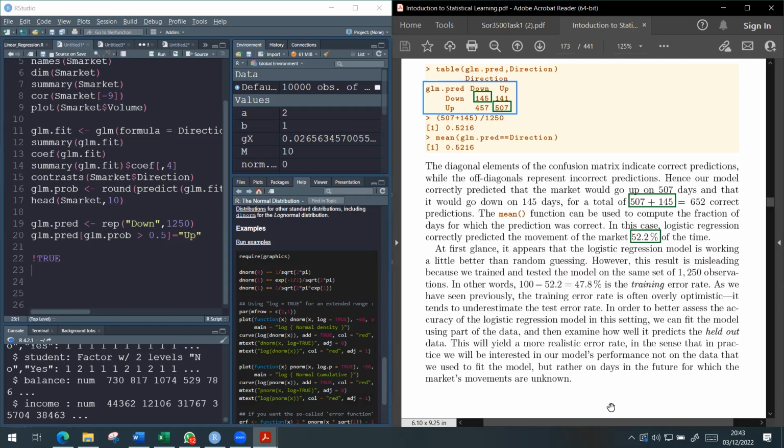In order to better assess the accuracy of the logistic regression model in this setting, we can fit the model using part of the data and then examine how well it predicts the held out data. This will yield a more realistic error rate in the sense that in practice, we will be interested in our model's performance, not on the data that we use to fit the model, but rather on days in the future for which the market's movements are unknown.